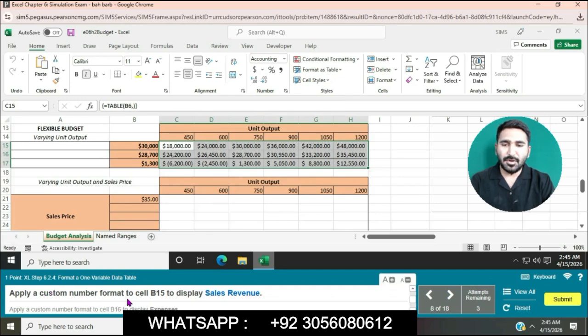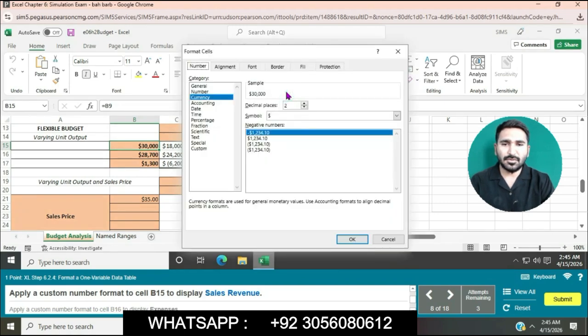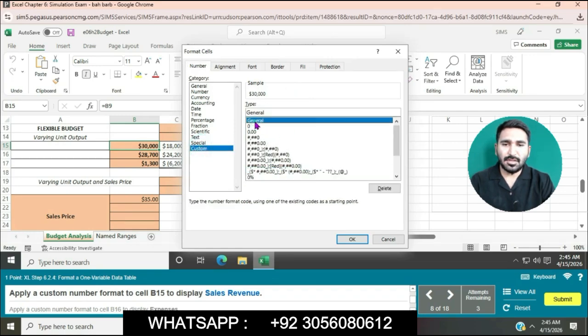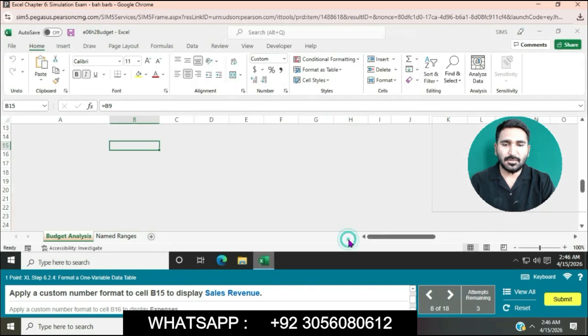Apply a custom number format to cell B15 to display sales revenue. We will click on cell B15. Go to the Home tab. In the number group, open the number dialog box. Go to custom, then go to general. We will remove this general. In inverted commas, we will type sales revenue, and close the inverted commas. So click on OK button.